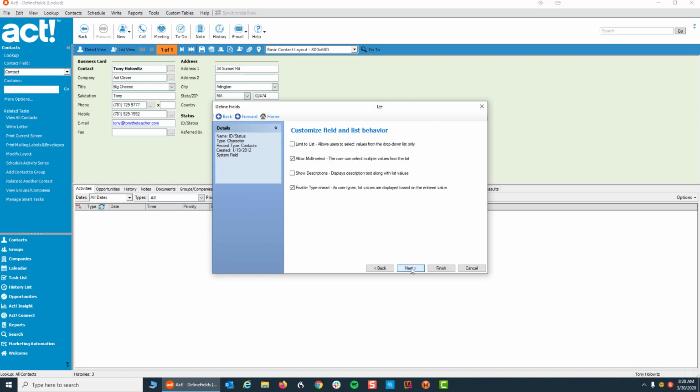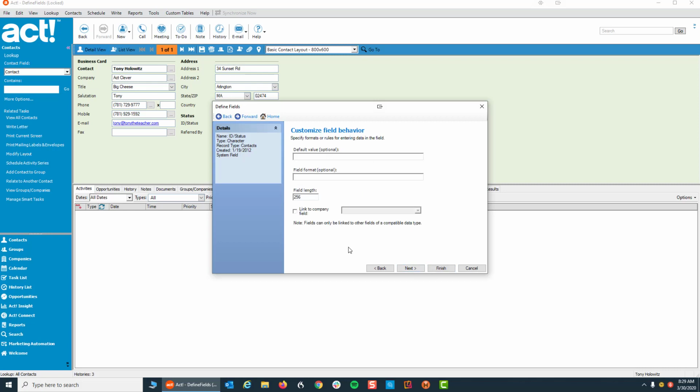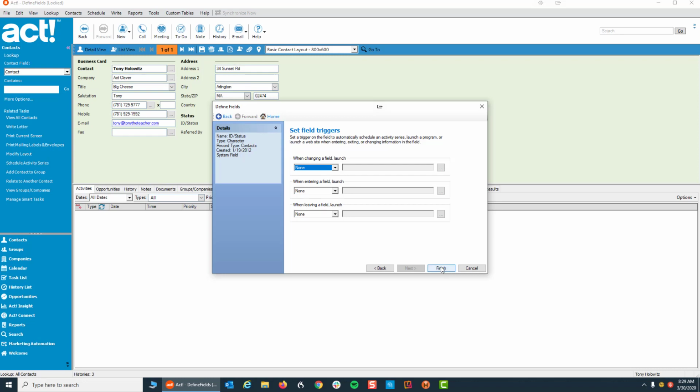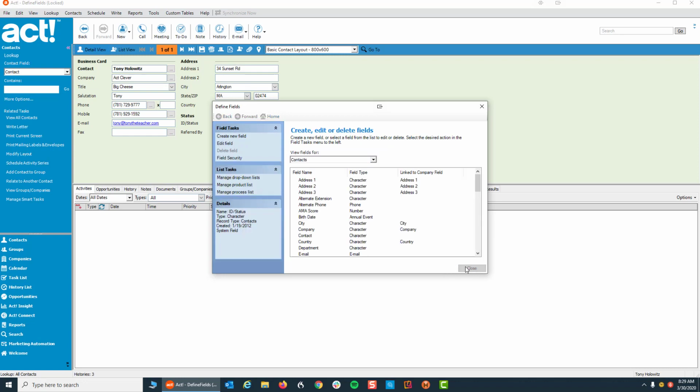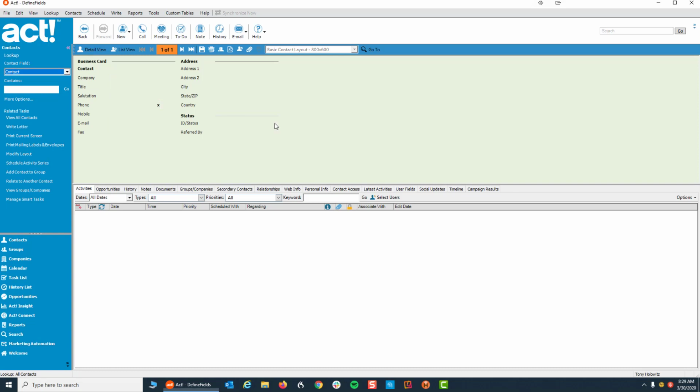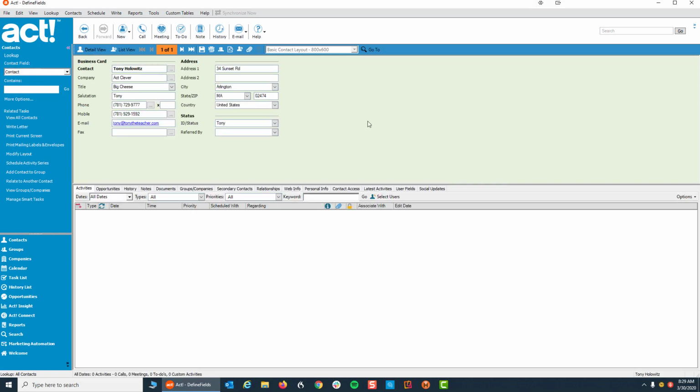So I'm going to click Next. And right here, I'm going to choose Limit to List so people can't put in anything random. And I'm going to uncheck Allow Multi-Select. The type ahead just makes it so I can hit one letter and it will fill in. So the ID status, I want to limit to the list and enable the type ahead. I'll click Next. There's some things here that I'm not going to bother you with right now. And I'm just going to click Finish. I'm going to click Close. And now the ID status, when this refreshes itself, you'll see the ID status only gives me these options.